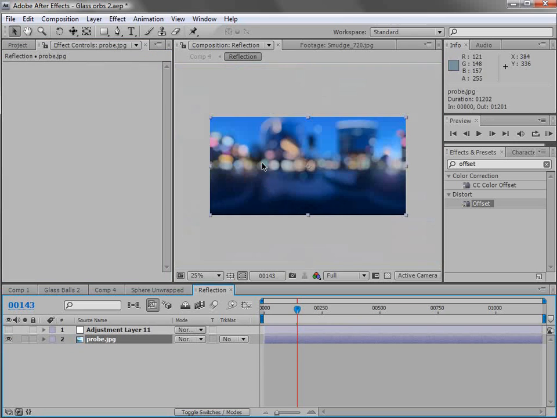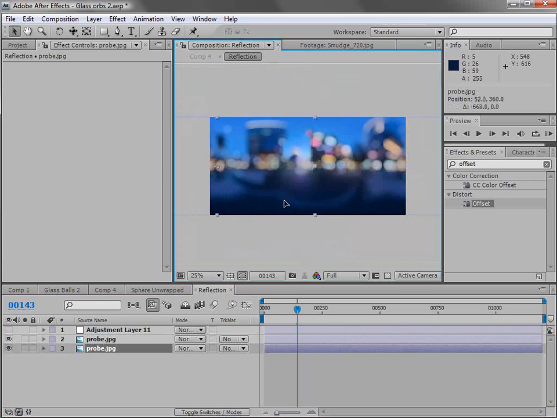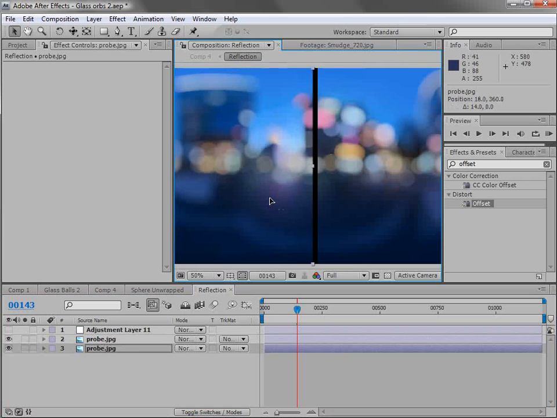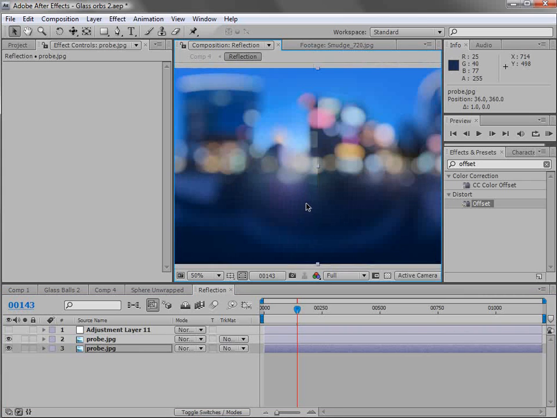We'll take our layer, we'll duplicate it, we'll slide it over, and we'll take our other one, slide it over. So we're basically doing exactly what the offset does, but doing it manually. You can use the arrow keys to line it up. And we basically want to blur this out.